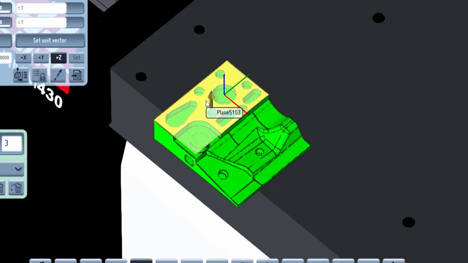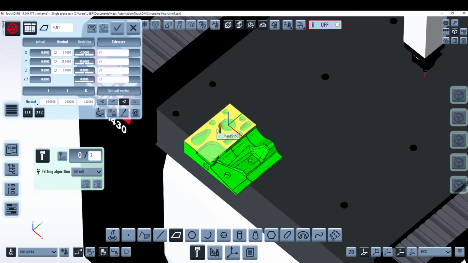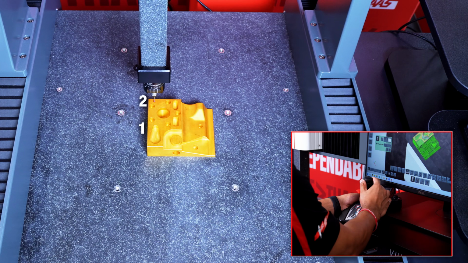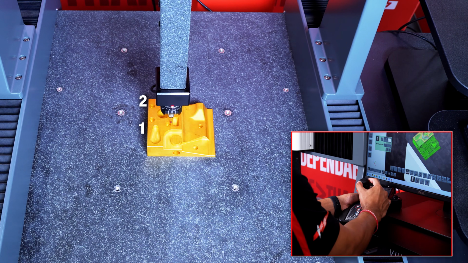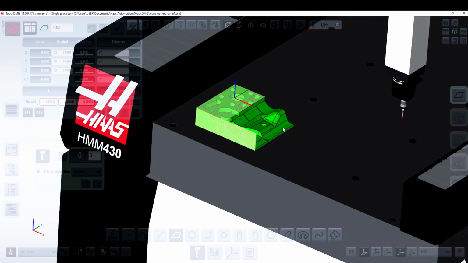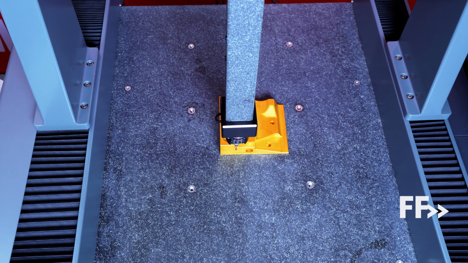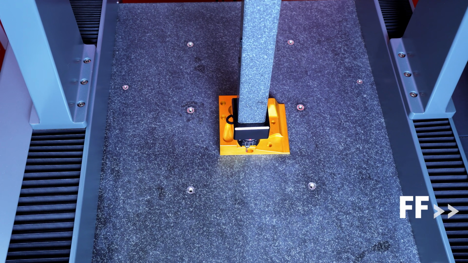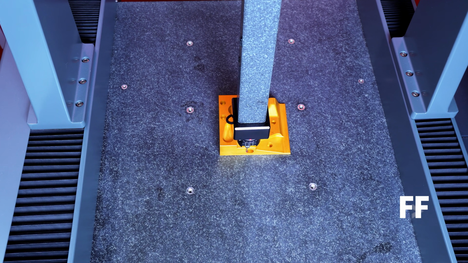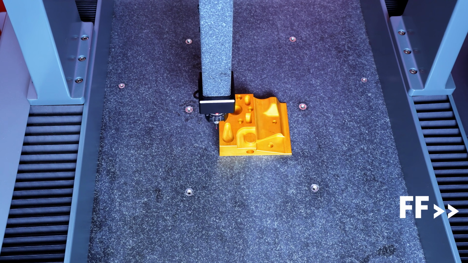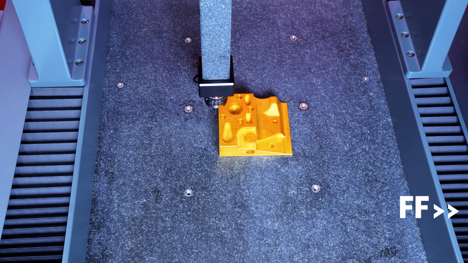I'll click on the top surface of the CAD model and use the joystick to manually probe at least 3 points. Once complete, I'll confirm my measurement points by clicking the check mark in the results window. I'll repeat the same process for the front face and left face of the CAD model. Measuring these 3 planes fully constrains the part, allowing the software to accurately interpret its position relative to the machine's coordinate system and allowing us to create the part coordinate system.